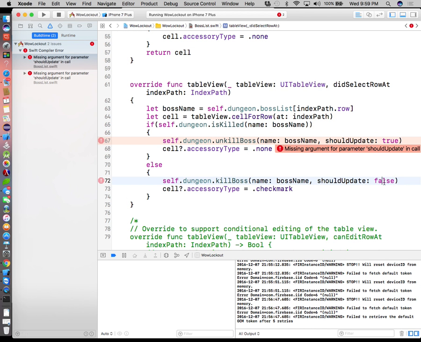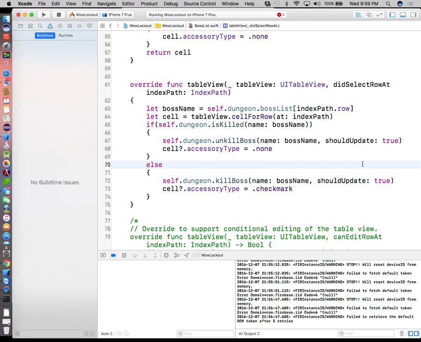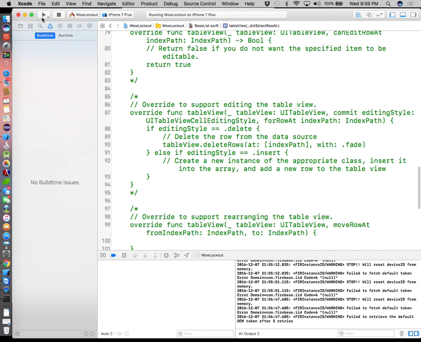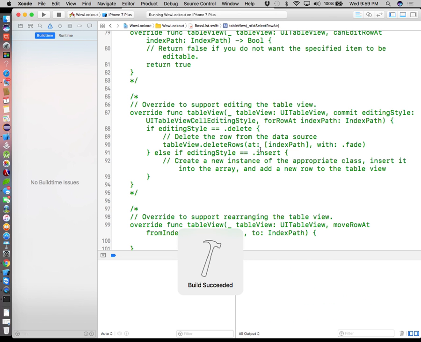When we first read it from the database, we read in the data and we're saying, I'm going to mark this boss as killed, this boss is not killed. I don't want to update the database then because I just read it from the database. There's no updating to do. But if I'm the user and I click on a row saying I killed this guy, I want the database to update to reflect that I just killed him.